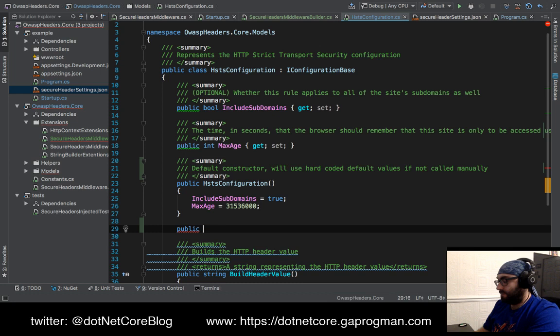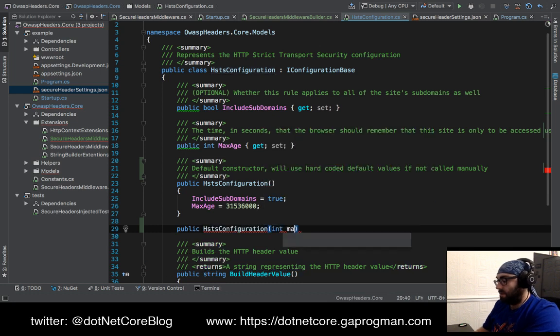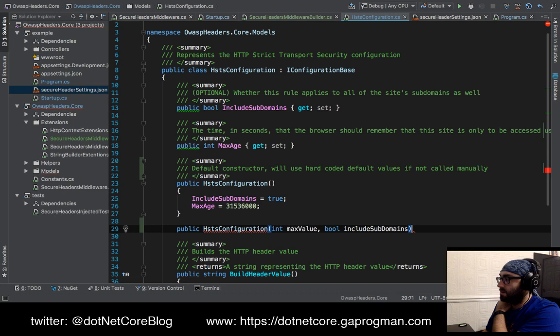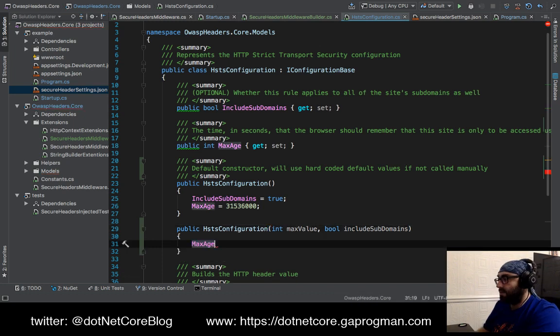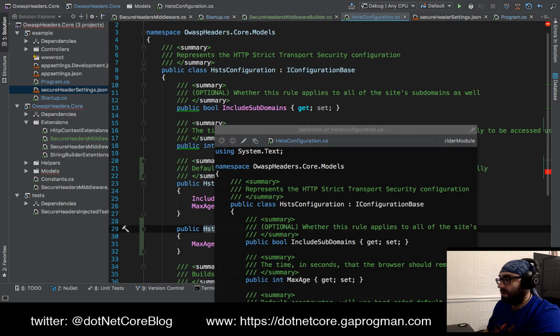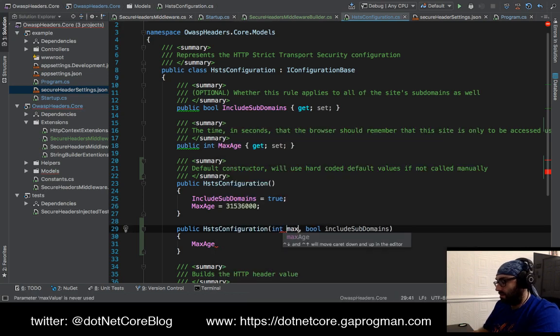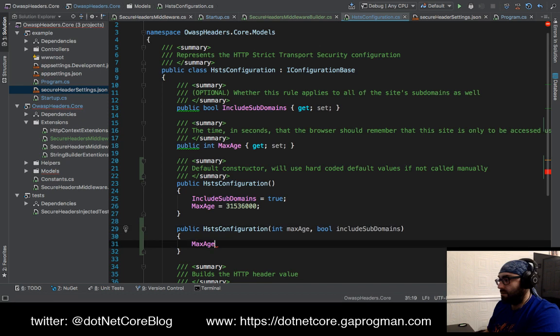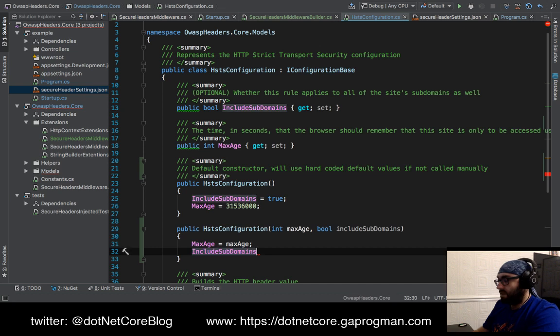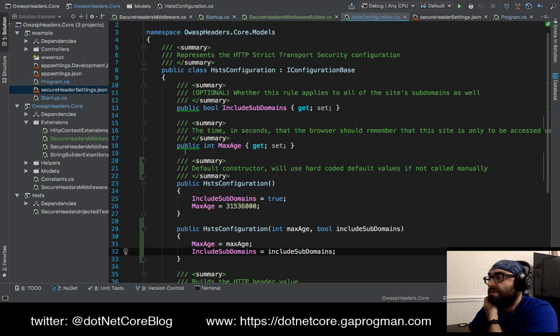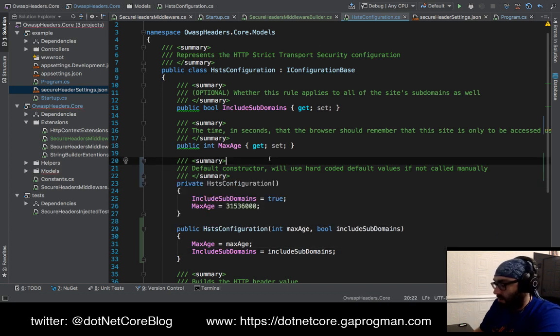Public HSTS configuration, int max value, will include subdomains, and then max value, max age, that should be max age, whoops, max age equals whatever we've passed in, and include subdomains is whatever we've passed in. I could probably make this a private constructor now, and that way we can't call this without a parameter list.